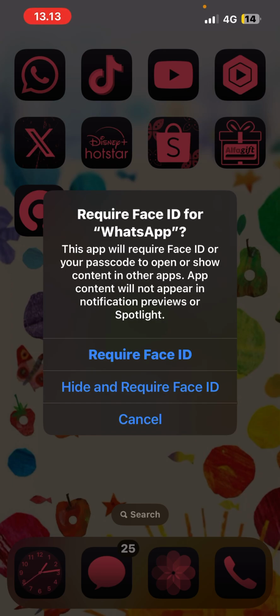This app will require Face ID or your passcode to open or show content in other apps. App content will not appear in notification previews or Spotlight. So when you open WhatsApp, you can also use your passcode if the Face ID doesn't work. So you're going to select require Face ID, and then enter your password. I don't really want to require Face ID to open WhatsApp. I don't really have anything on there anyways, or any other apps on my phone. So I'm not too bothered to enable it, but if you want to, this is how you can do that.